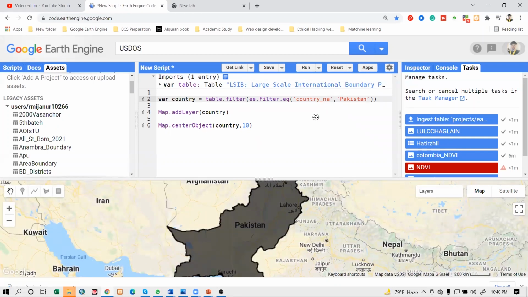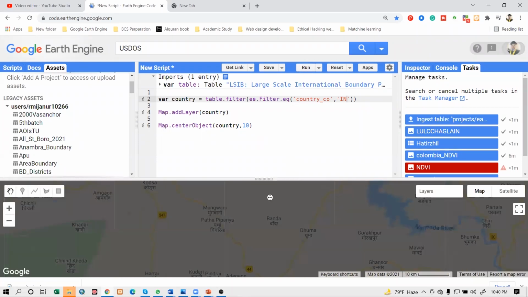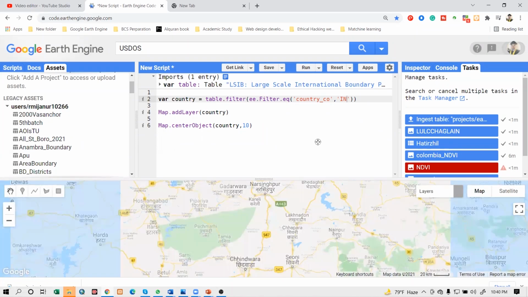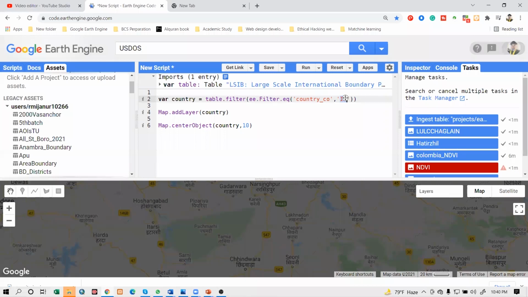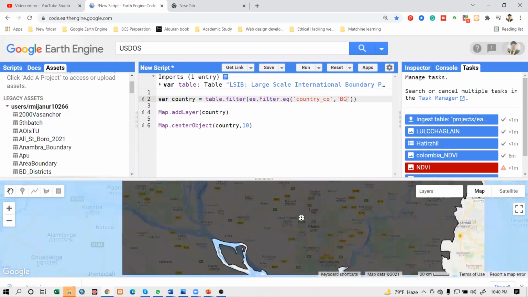If you want, you can also use the country code. Suppose I want to use here CO, which means the country code. And then I can simply use the country code for India, IN. I simply click run. Then I can get this shapefile for India. I can also use BG, the country code for Bangladesh, and get the shapefile for Bangladesh.